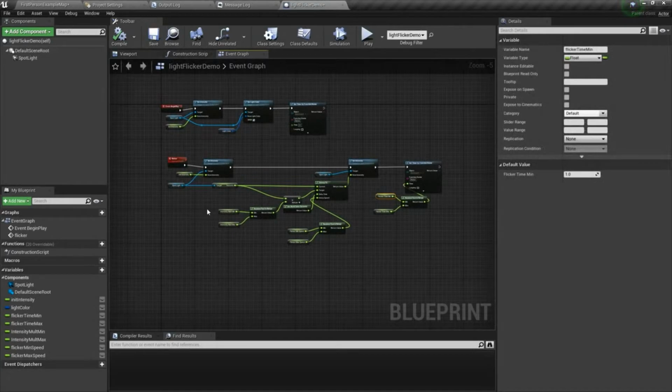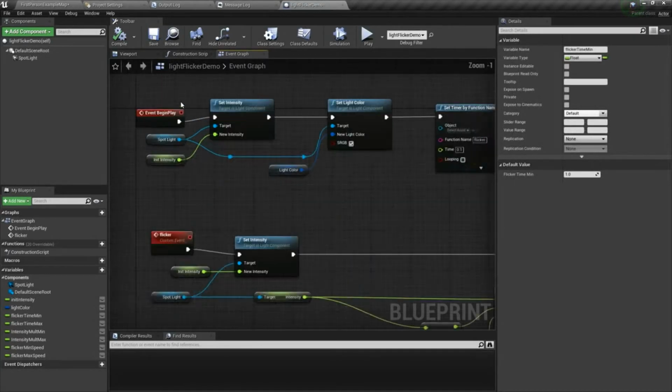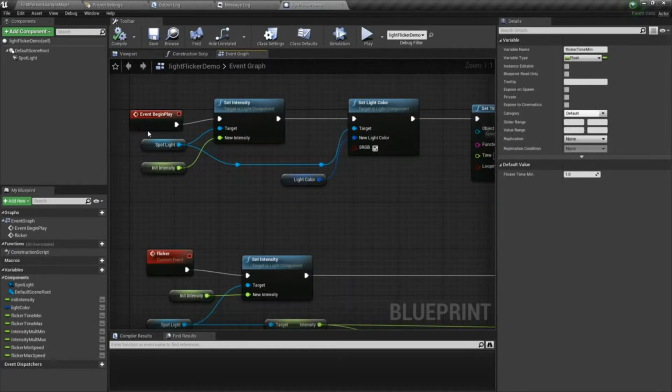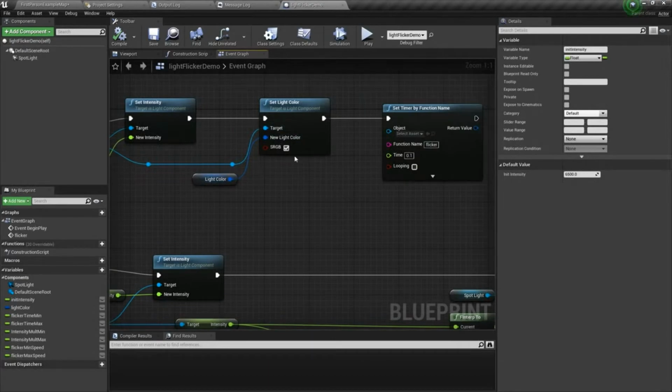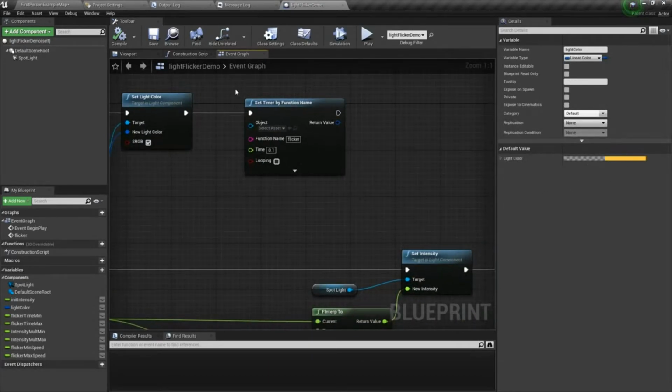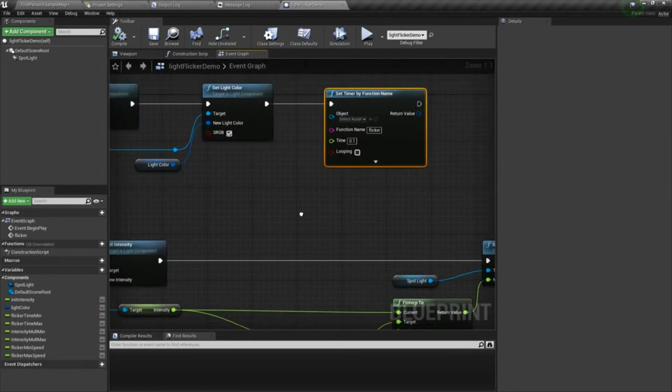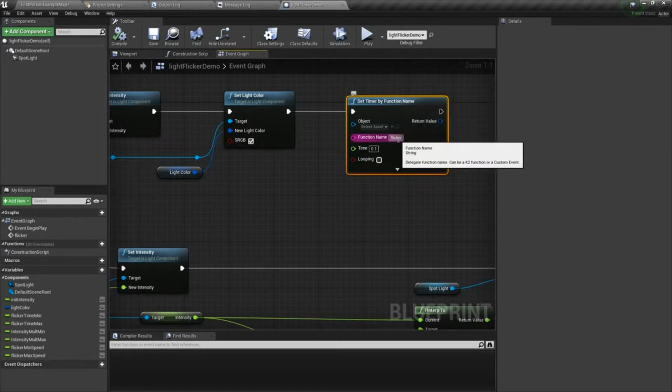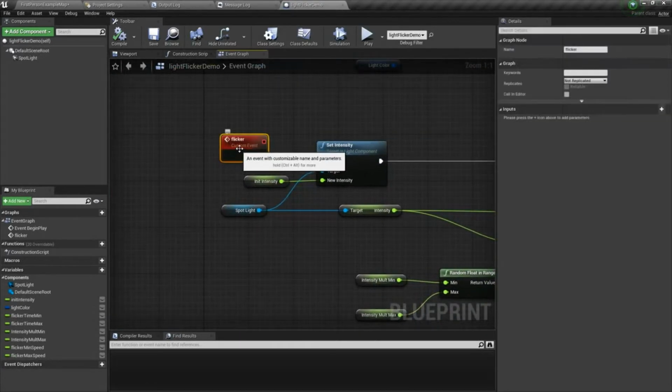Okay, so the way this is going to work is when the game starts, we're going to set the initial intensity of the light. Right now we're setting it to 6500, and we're going to set the color, which is orange. And then we're going to call this custom event. So I know it says set timer by function, but it works for custom events also. And then it's going to call flicker.